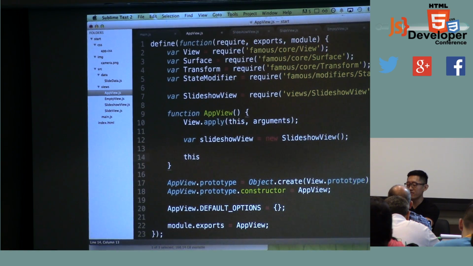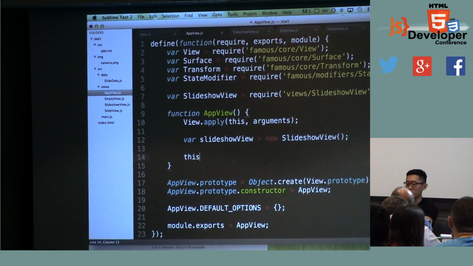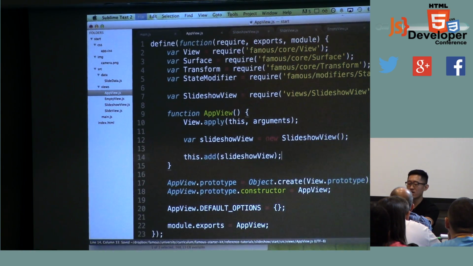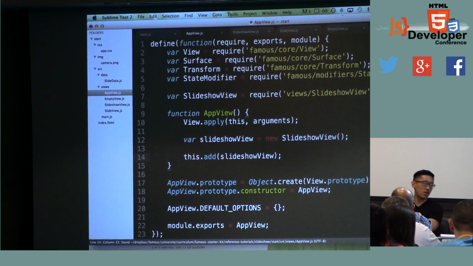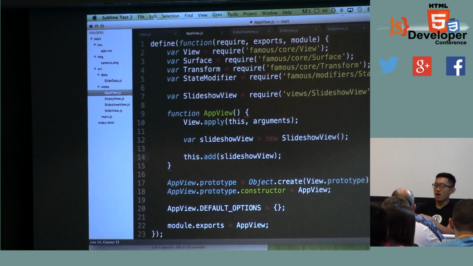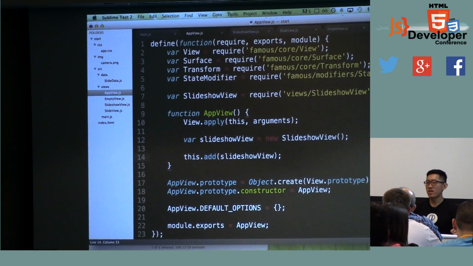So inside app view, when this gets called, the reference to this particular instance of app view is going to be through the keyword this. So we'll write this.add slideshow view. So now in our render tree, we're going to have our root context. Below that, we'll have a render node that is the app view. And then below that, we'll have another render node for the slideshow view that we just created.